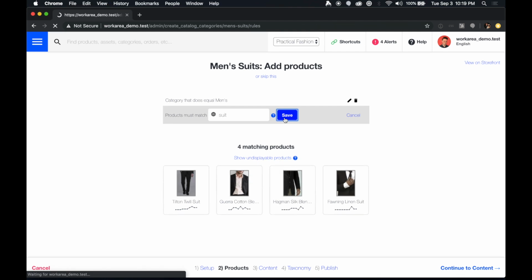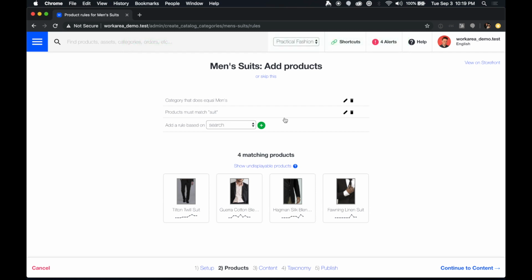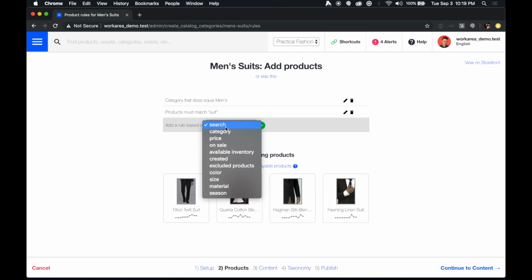So by doing this, any product in the men's category that has the word suit in it is going to automatically come into this category. I can use other things like if I want to create a what's new category that I don't have to merchandise all the time, just pick a category that has rules around the creation date, and products will automatically flow in as the what's new category. You're never going to have to merchandise a sale category again because you've got that rule here.